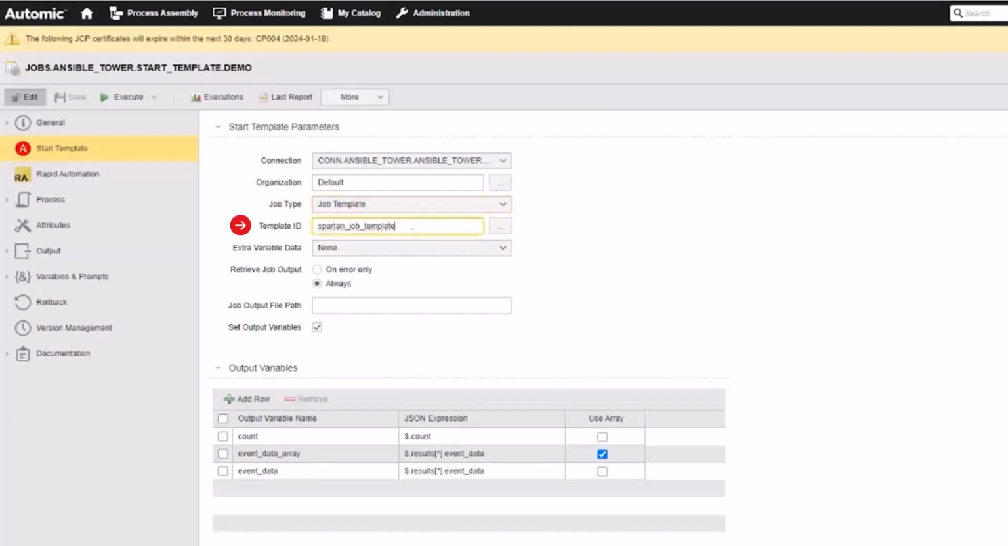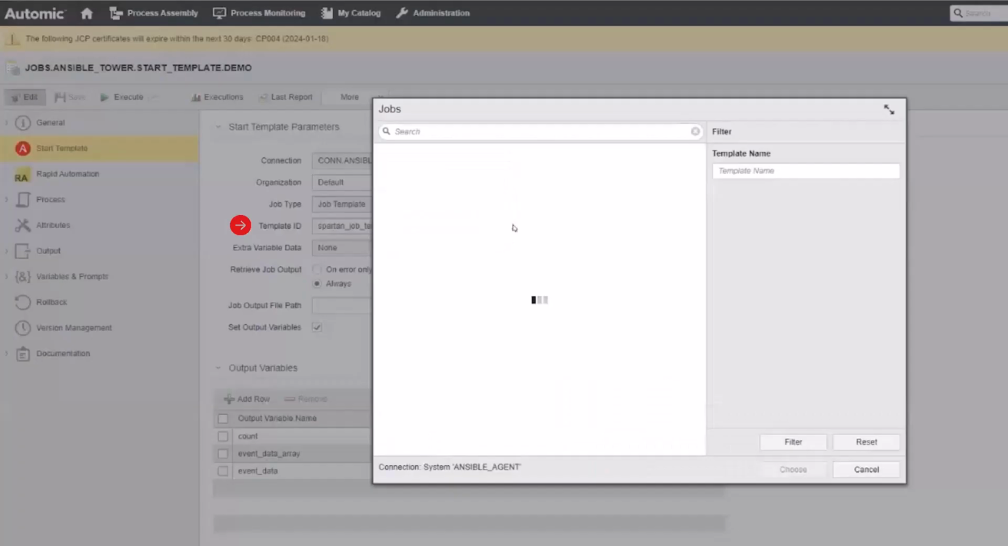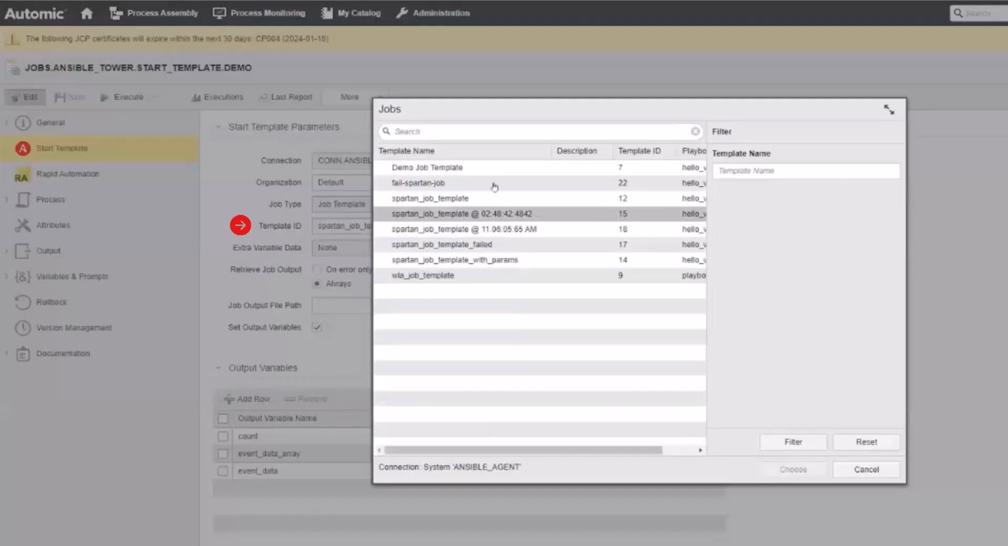Template ID. This is the name of the template as defined on the Ansible Tower environment. This is the job on Ansible Tower that this start template job will trigger. You can either enter it or you can click the browser button and select one from the jobs dialog. The jobs dialog displays only jobs of the type that we have previously selected. In our case, this is job template.